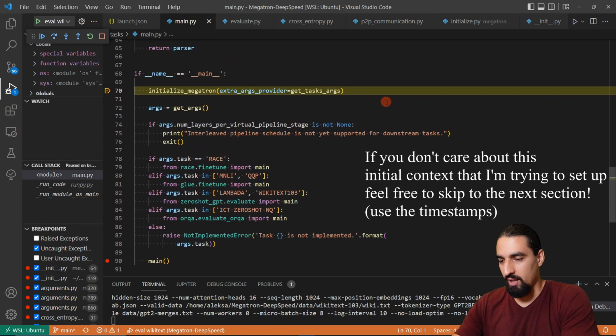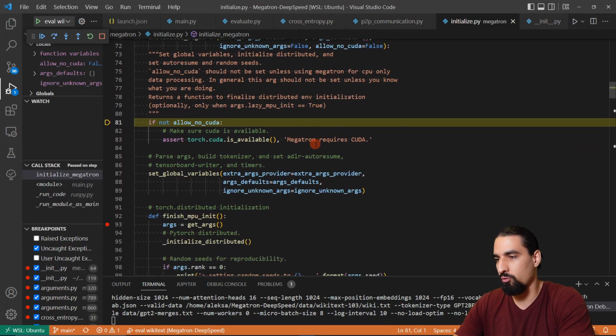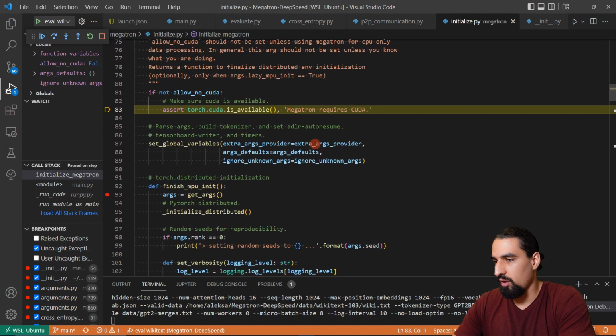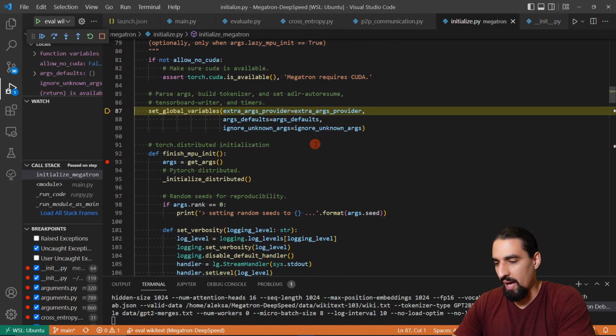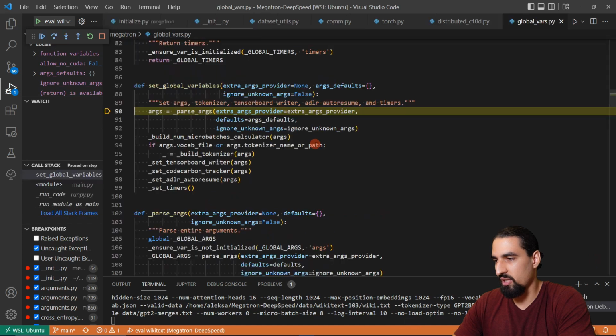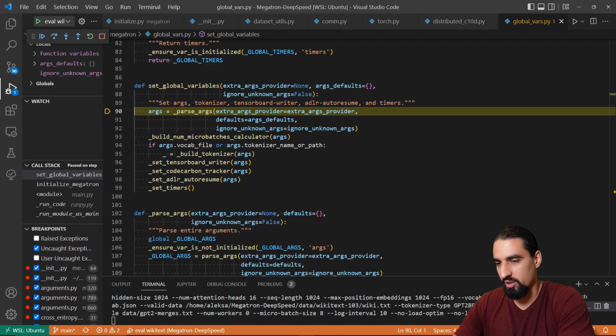Okay, guys, let me quickly go through the initialize Megatron function. Let's see what's going on there, although it's not that important for what I want to show you. Just make sure that we have CUDA, so that we have a GPU device. We set some global variables here. This is kind of interesting.